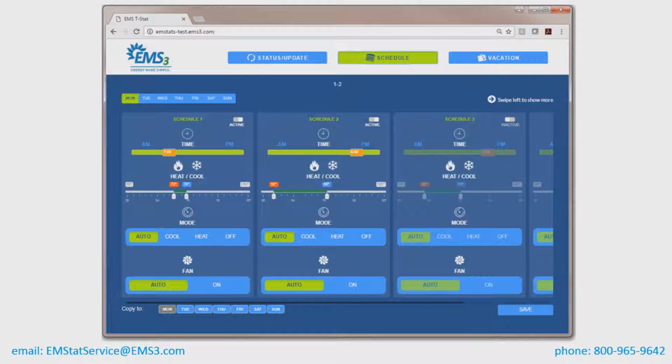For each day of the week, Monday through Sunday, you have up to 4 time periods, or schedules, where you can program your temperature. The times and temperatures are completely up to you. If you want multiple days to have the same schedule, like Monday through Friday, you set the schedule for one of the days and then copy it to the others. Always remember to hit Save to lock your changes.